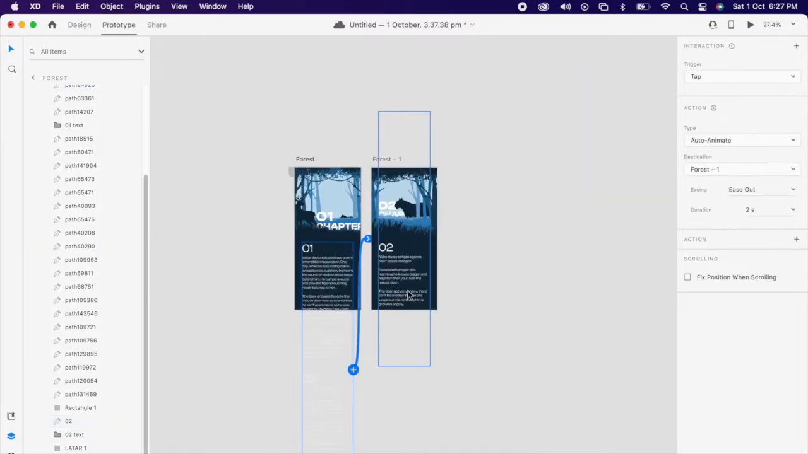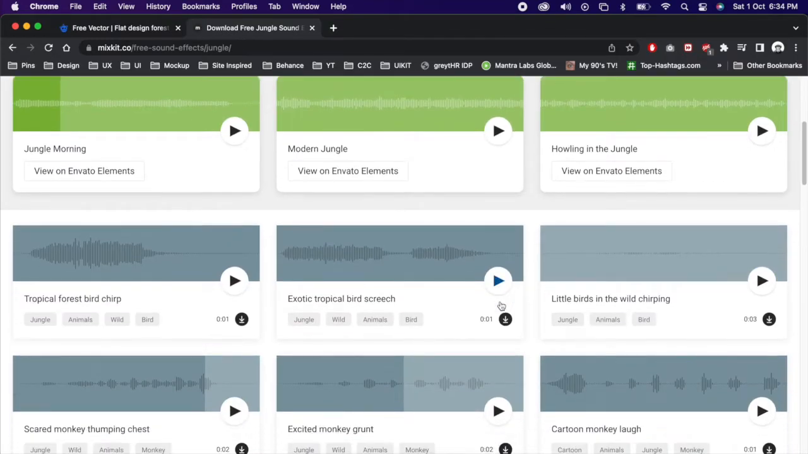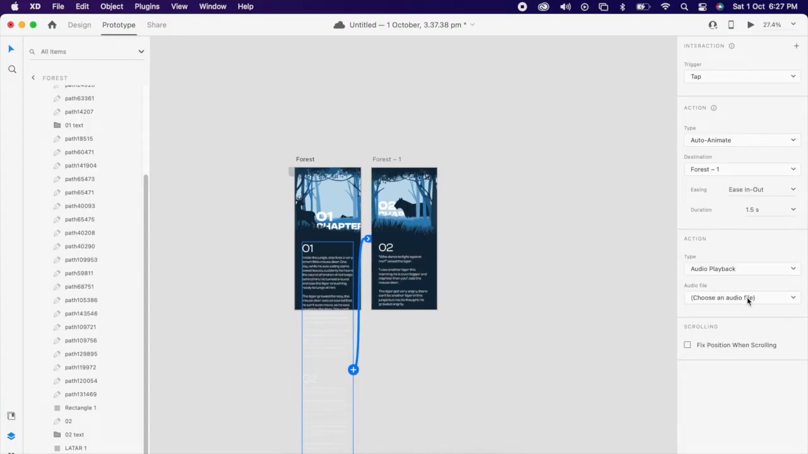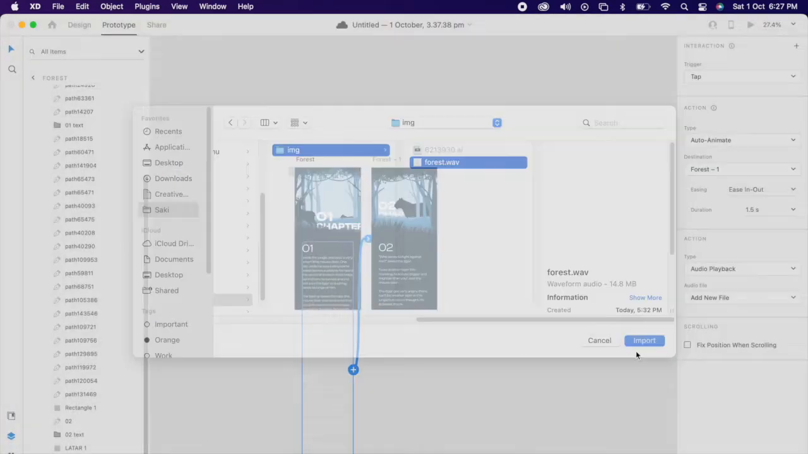Then go to the Prototype tab, Auto Animate, Ease In Out, 1.5 seconds. Then go to Mixkit. So here you can download that audio file. Then select here, choose file, and add it to your design, to keep the prototype the same.